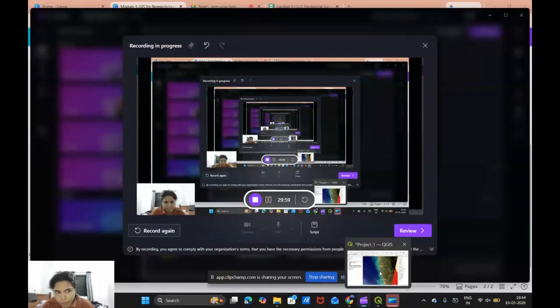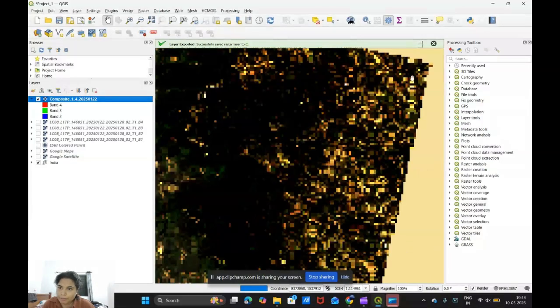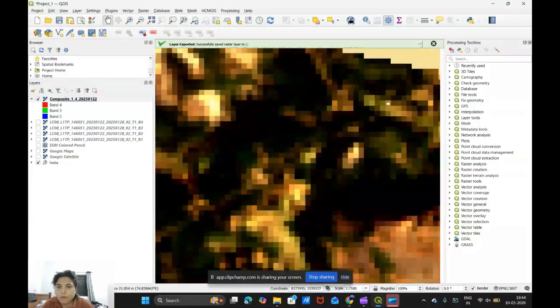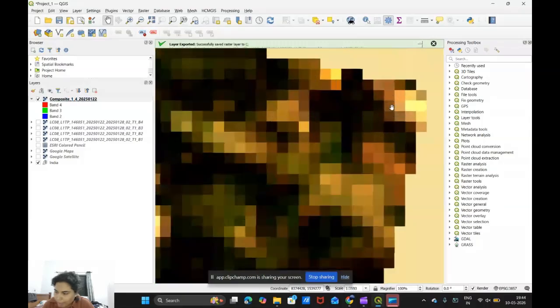I wouldn't want you to look at all these independent bands, but I would want you to look at this composite. Let us zoom onto it. And when I zoom onto it, at some point you will see that this image breaks out into pixels. That exactly is the structure of any satellite data or any raster data, I should say.